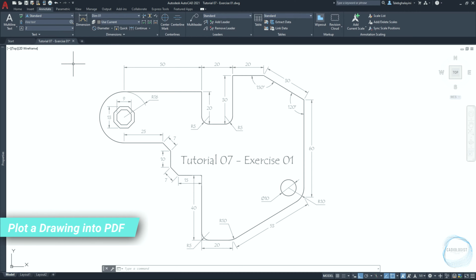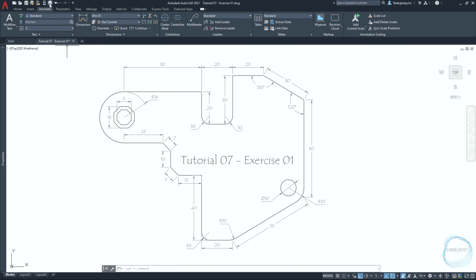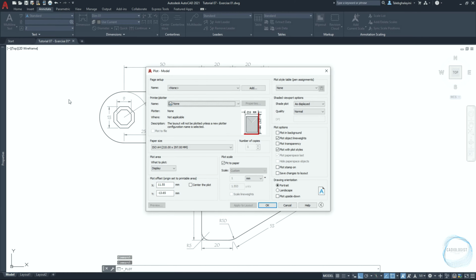How to plot or print a drawing into PDF? There are two ways to do that. The simple and fast method, and I call it the proper and professional method. To quickly print your drawing, simply click on Plot from the Quick Access toolbar. You can access the same window through the shortcut Ctrl+P.